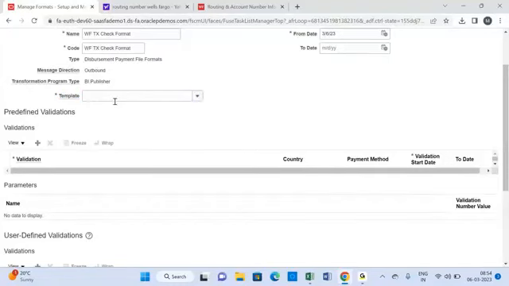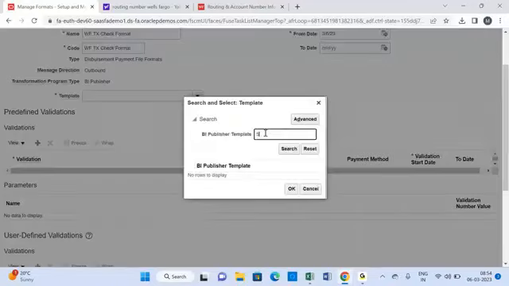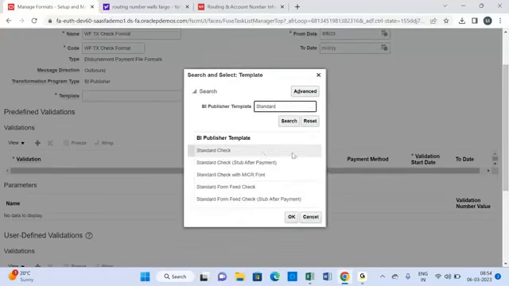So for check, there is a seeded format. All of these templates are linked with the formats. What is the format we are going to use? We are going to use the standard one. So standard check you should see, right? This is the check format.